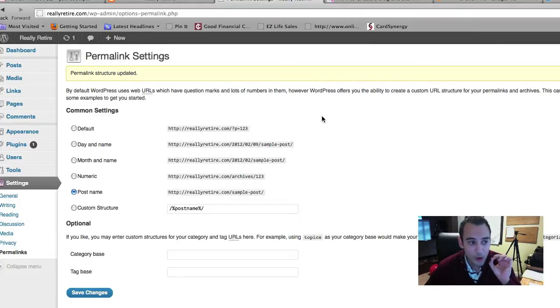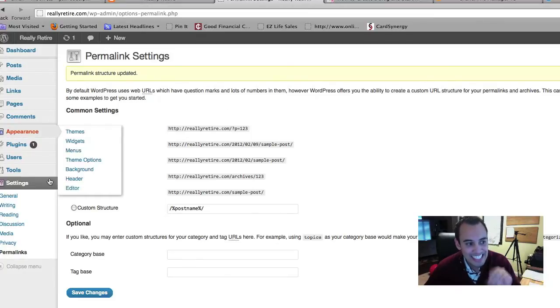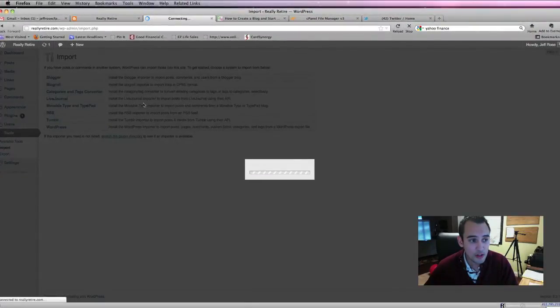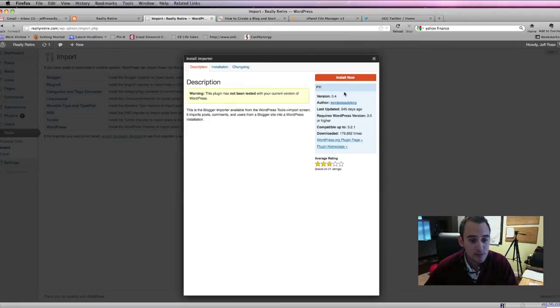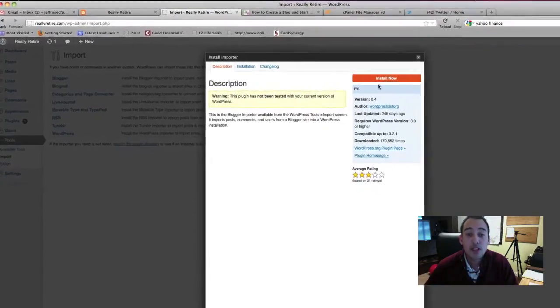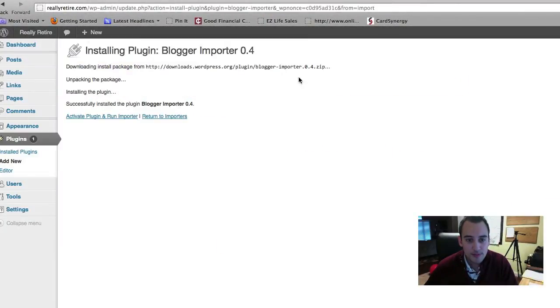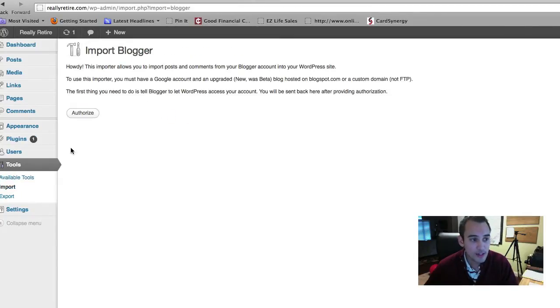Now I'm going to show you how ridiculously easy it is to move all your posts over from Blogger. So where you want to go is Tools. From Tools, you'll select Import. And conveniently enough, if you are on Blogger, you just select Blogger. And it's going to want you to install a plugin. So then you need to install the plugin. Select the button there. And it is installed. Now you need to activate the plugin. So it's in there. Now you want to activate it.